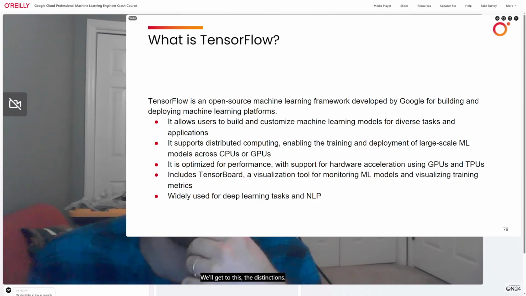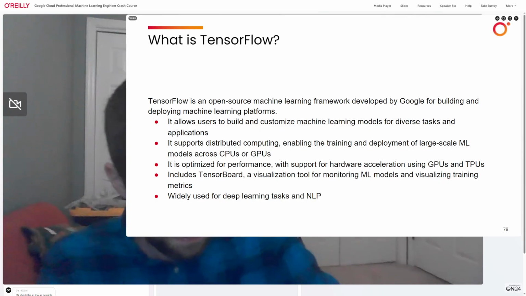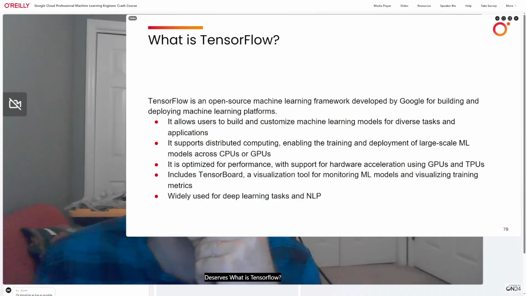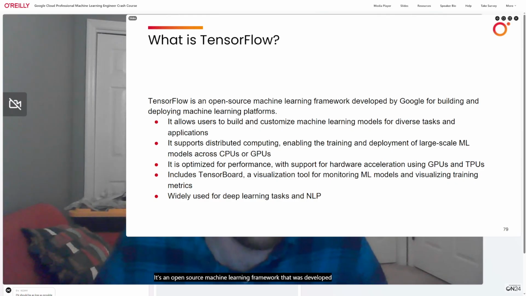We'll get to the distinctions later between training strategies, CPUs, GPUs, and all that stuff. But I want to spend a little bit more time on TensorFlow to make sure that gets the attention that it deserves. What is TensorFlow? It's an open source machine learning framework that was developed by Google for building and deploying machine learning platforms.